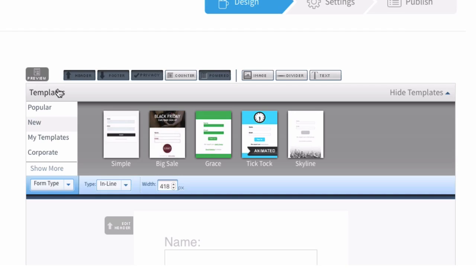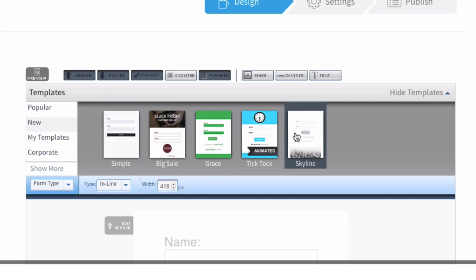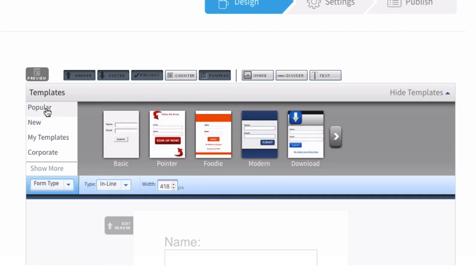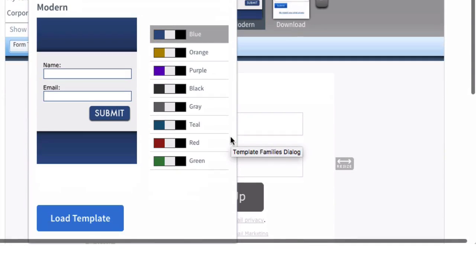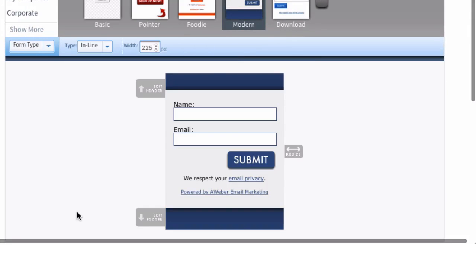Now, there are all these templates. They have a bunch of templates. You can pick from any of these. I'm going to come up to where it says Popular. It doesn't matter which one I pick. You'll see why in a minute, but I'll pick this blue one right here. And down at the bottom it says Load Template. So that loads this in.